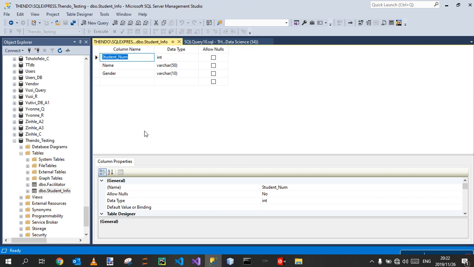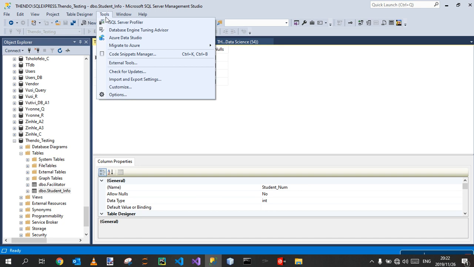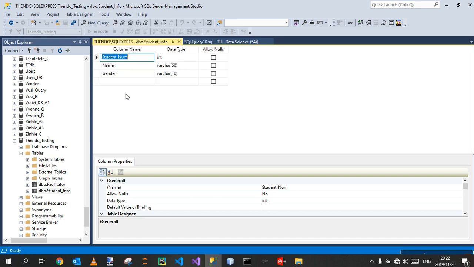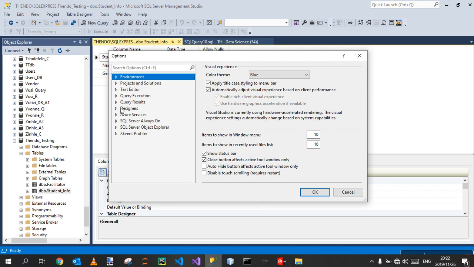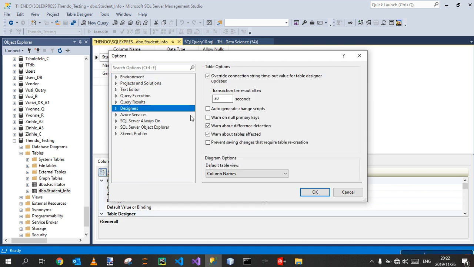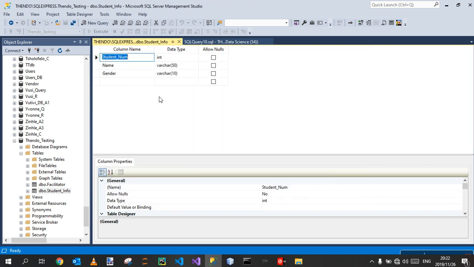From the design, this is where I'm going to set up a primary key. Now, please be mindful if it does not save the changes you're going to make here. Just make sure that you first go to Tools, and then click Options, and from Options look for this option called Designers. Under Designers, if it's preventing you from saving, probably this button has been clicked. So you need to untick it and press OK. That will allow you to make all the changes you want to make within your database.